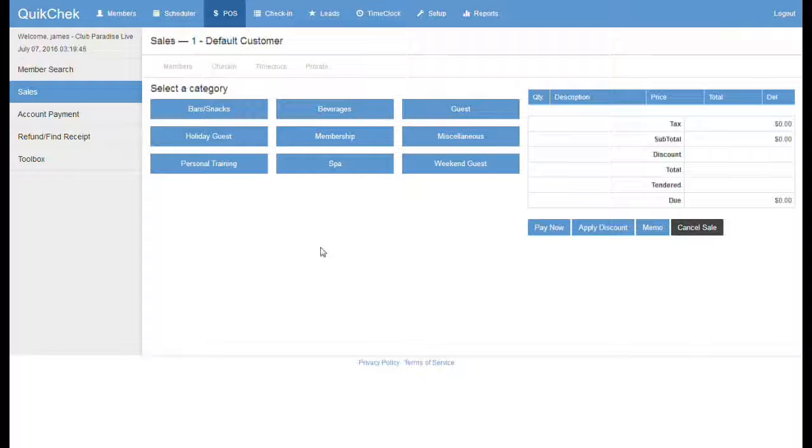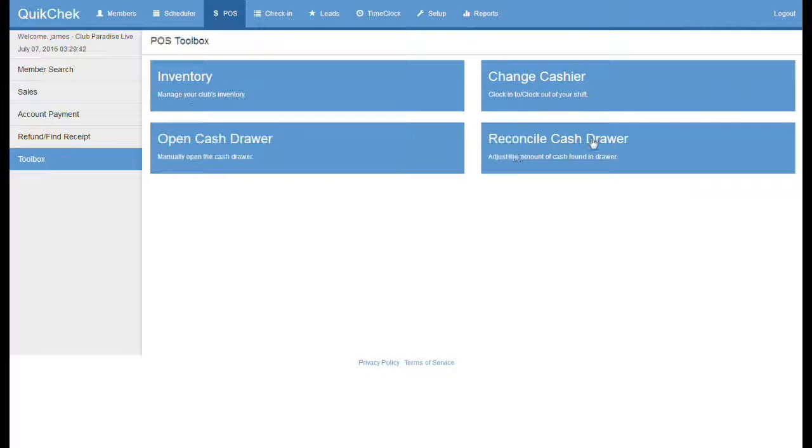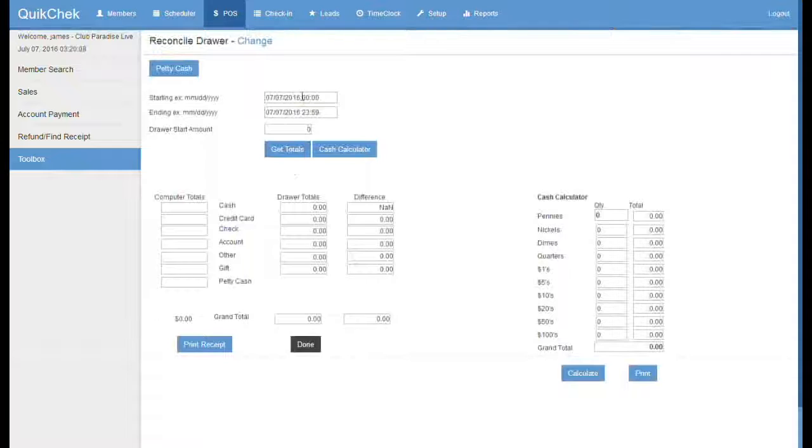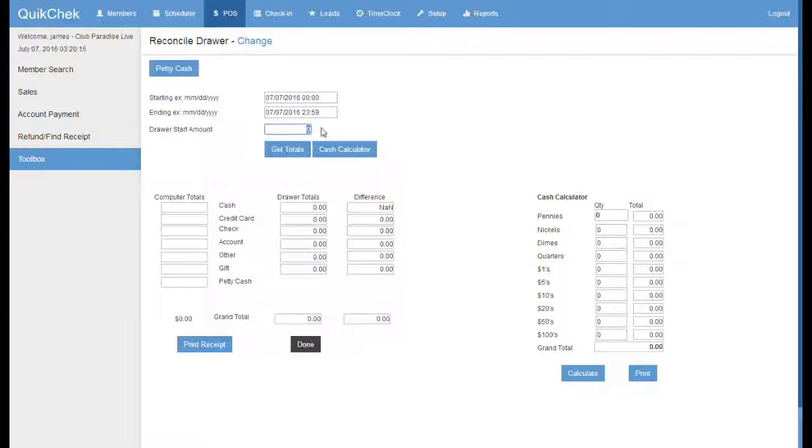At the end of your day, you're going to reconcile your drawer, which means get your totals for everything you rang up for the day. On the left side of the screen, click on the toolbox. Click Reconcile a Drawer on the right. You can enter in a date and a specific time for your shift. You can also enter in how much you started with in your drawer, so it will add it to how much money you should have in total.